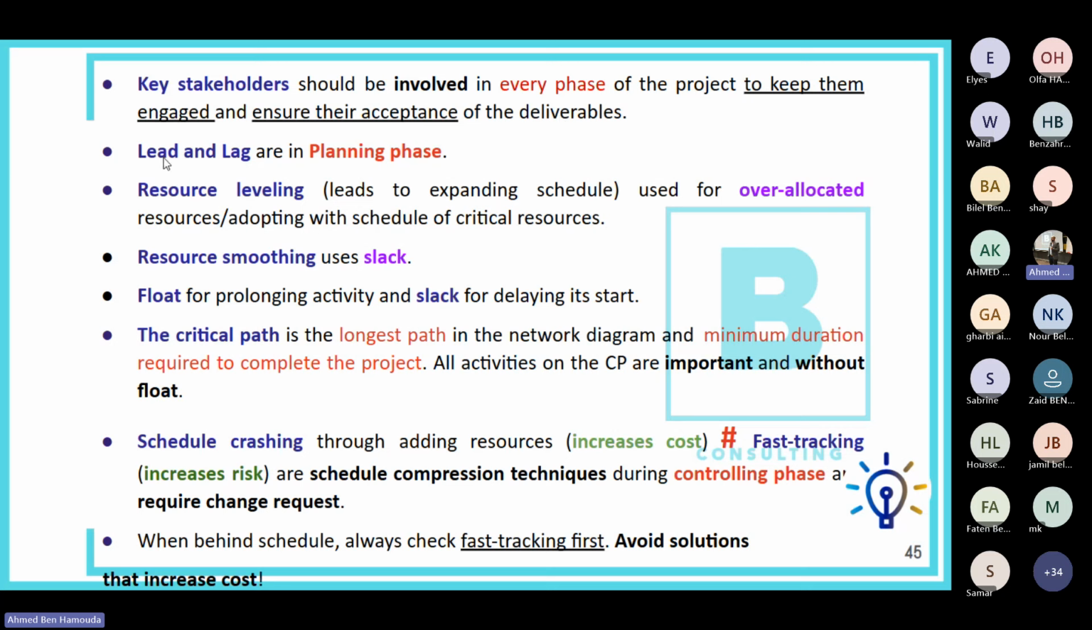Lead and lag. These are both planning techniques and they are used in the planning phase. Okay. A lead is performing a task earlier. A lag is a waiting time. Resource leveling leads to an expanding schedule. It is used in case we have an over-allocated resource, or to adapt to the schedule of a critical resource because, for example, they're busy with other assignments.